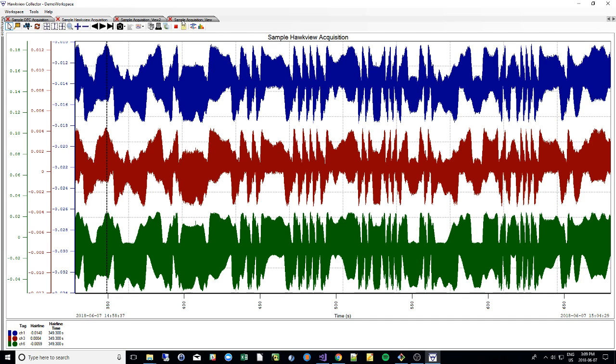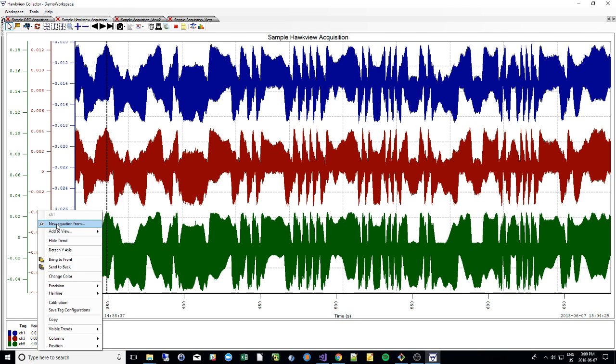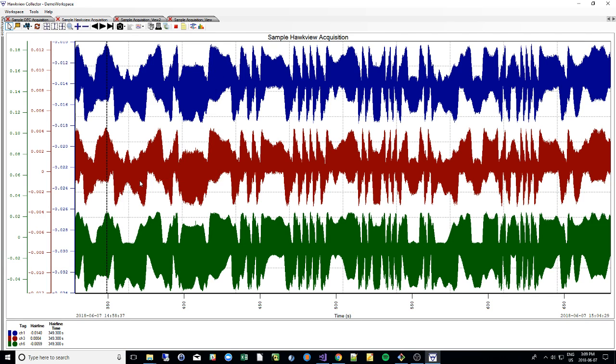The legend itself on the bottom can be used to quickly access trends if you cannot find them in your view. So any option that you can do on the trend, for instance, if you right-click on a trend, there's a number of options. You can also do it from the legend. Additionally, the legend lets you quickly see what the source of your acquisition is.